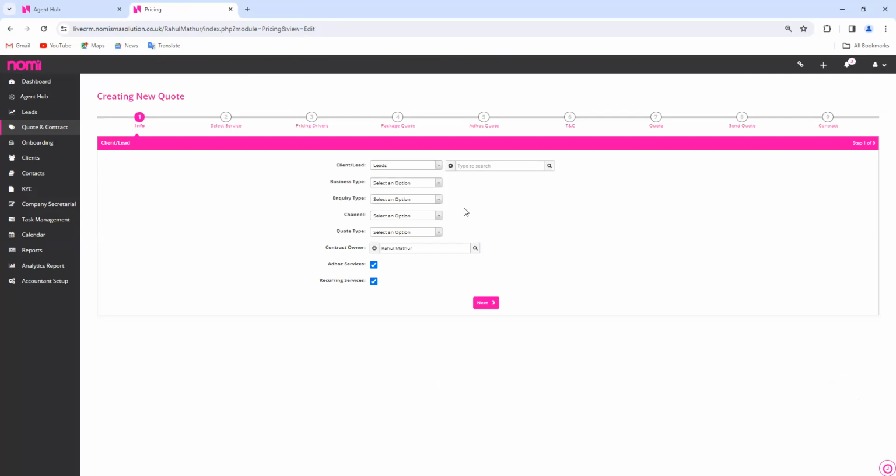So now we are on this window. We can create a quote or a contract for a lead which we have added, or an existing client or a contact as well. So we'll just enter the name. As we enter the name, the business type and inquiry type are updated. It's a 9-step process which will help us create the quote and the contract, and then we can get it signed electronically by the lead. As I mentioned, the software will allow you to create the contract from here.